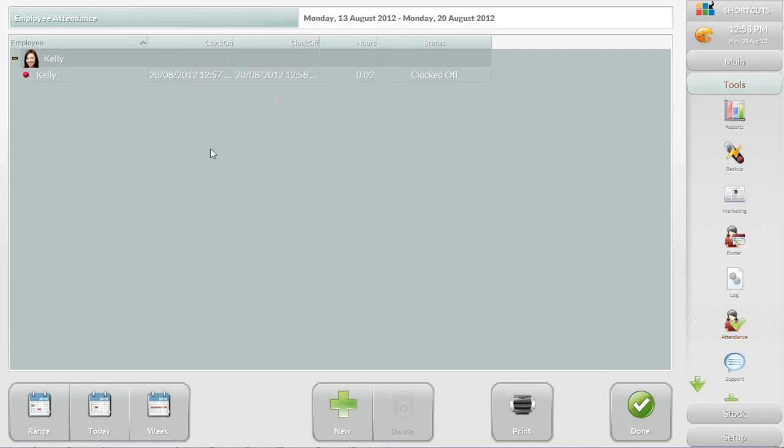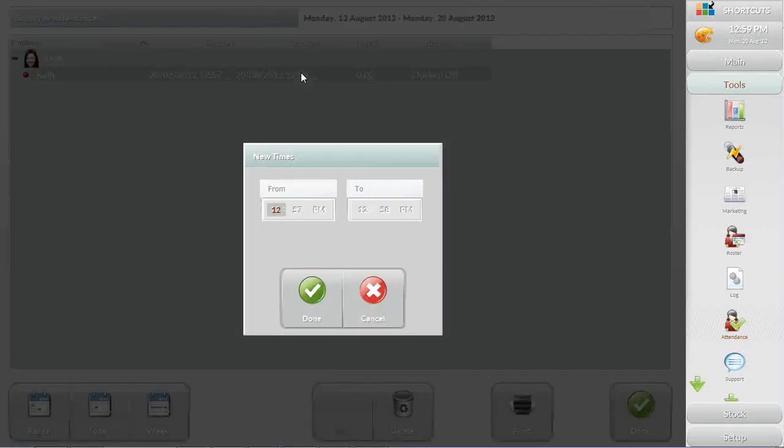So this will give you a summary if you want to come in here and check this. Your staff members cannot come in and change these unless you allow them to, but you can. So if someone's forgotten to clock off and you want to come and fix that up for them, you can go in and change that.